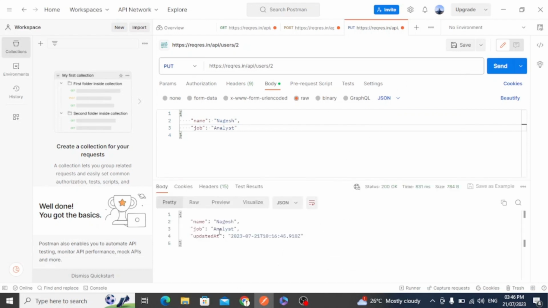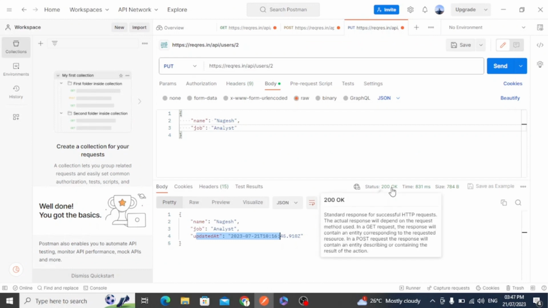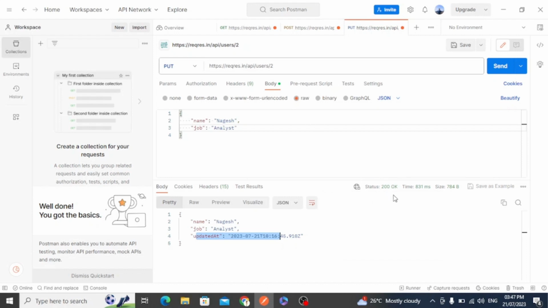As you can see here, it is showing updatedAt. So it has updated the name and job. They had some other name, and we have given our name. The response code we have got is 200 OK, which means it has been updated on the server successfully. Correct? This is how you do a PUT request.